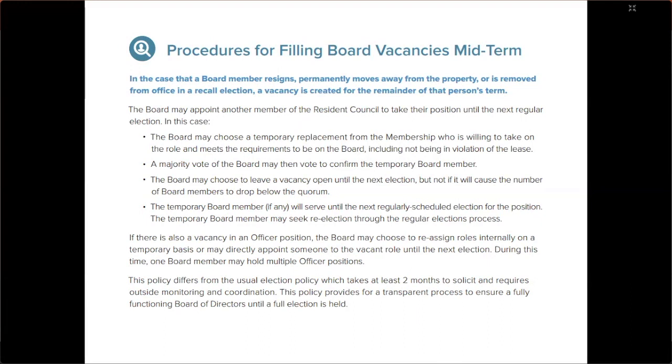The procedures also create a more streamlined process than normal elections so that the board can be fully functional as soon as possible. If the resident council does not hold annual elections, consider a process that allows the membership to elect new board members, particularly if there is more than a year left in the term. For example, the procedures could say if the vacated position has more than 12 months left in the term, a new full election should be held following the normal election procedures.